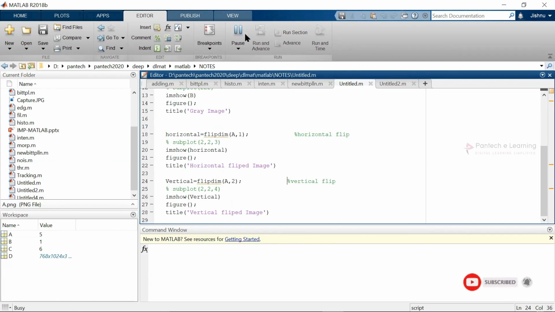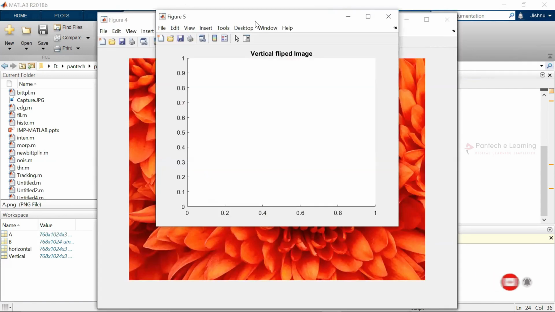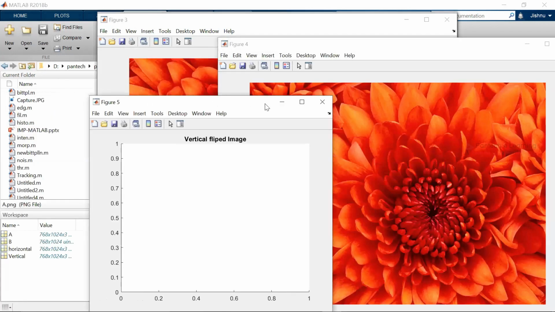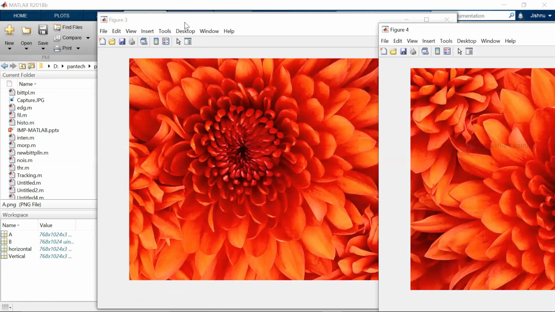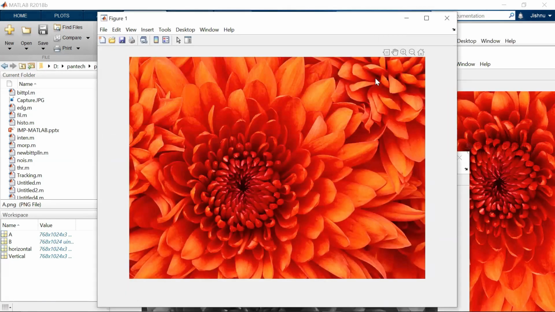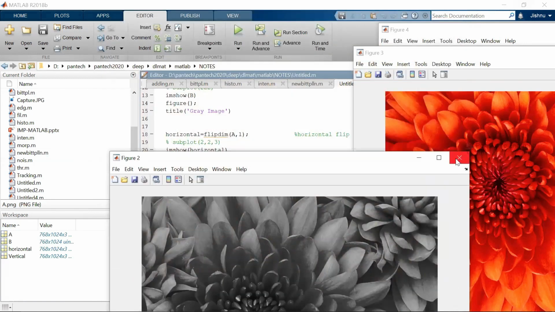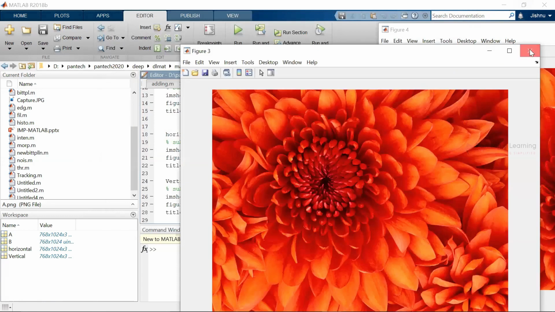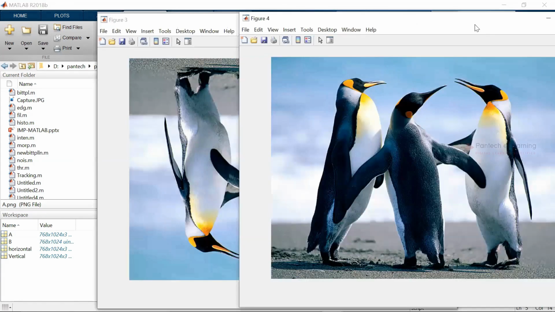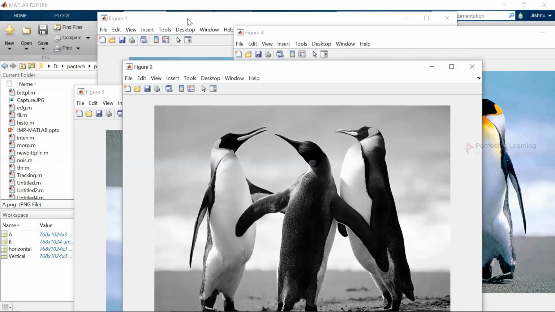Now I am just going to execute. The vertical flip image has also been placed here. But some additional figures have also been displayed. These are the vertically flipped, horizontally flipped, grayscale, and the original images. Now everything is in orange, so you may find it a little difficult to identify the flippings, so I will just change the image. Figure 4 is grayscale and this is the original.